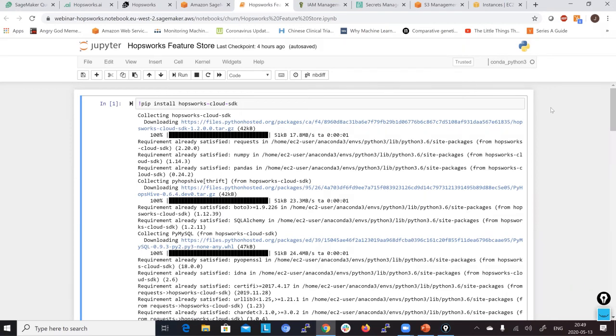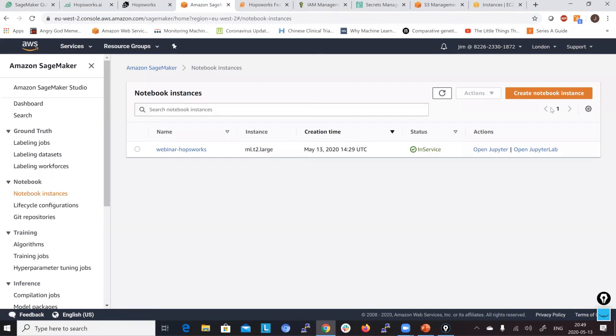Okay, so let's go to SageMaker. Now at this stage, we've gone through the steps of creating the API key. We've added it to the Secrets Manager service in AWS. And we've an IAM role that our notebook is going to start as that's allowed to read that API key. So then you can create a notebook instance.